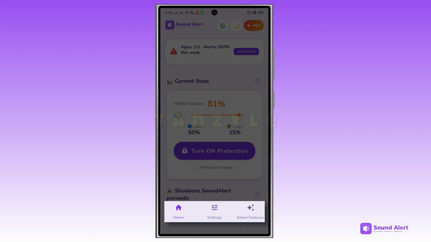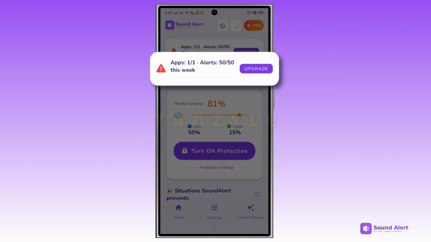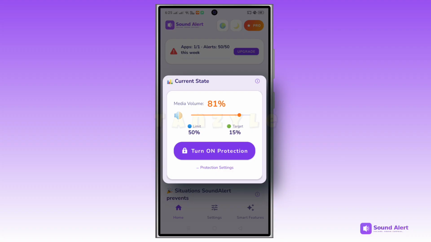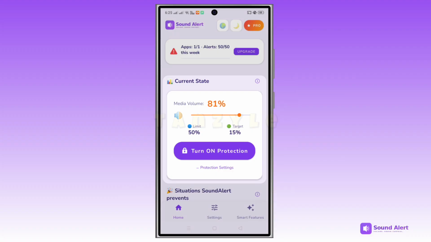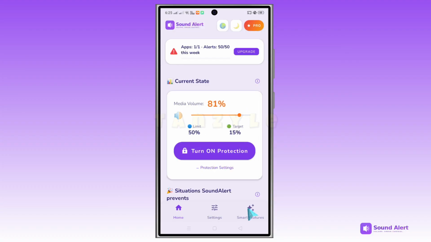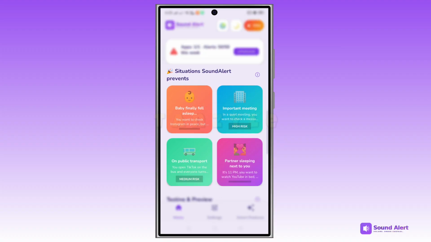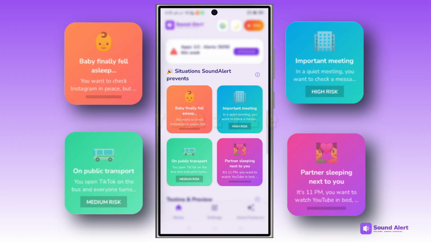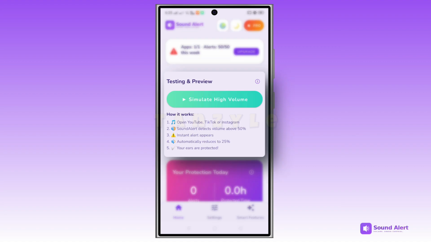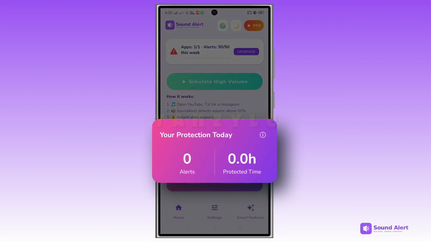Let's start with the Home tab. This shows a summary of your weekly usage. Here, you can see the current state of your device volume. You'll notice an info icon next to each function. Tap it to view more details. Scroll down to explore features like how Sound Alert prevents different situations, testing and preview, and your protection summary for today.